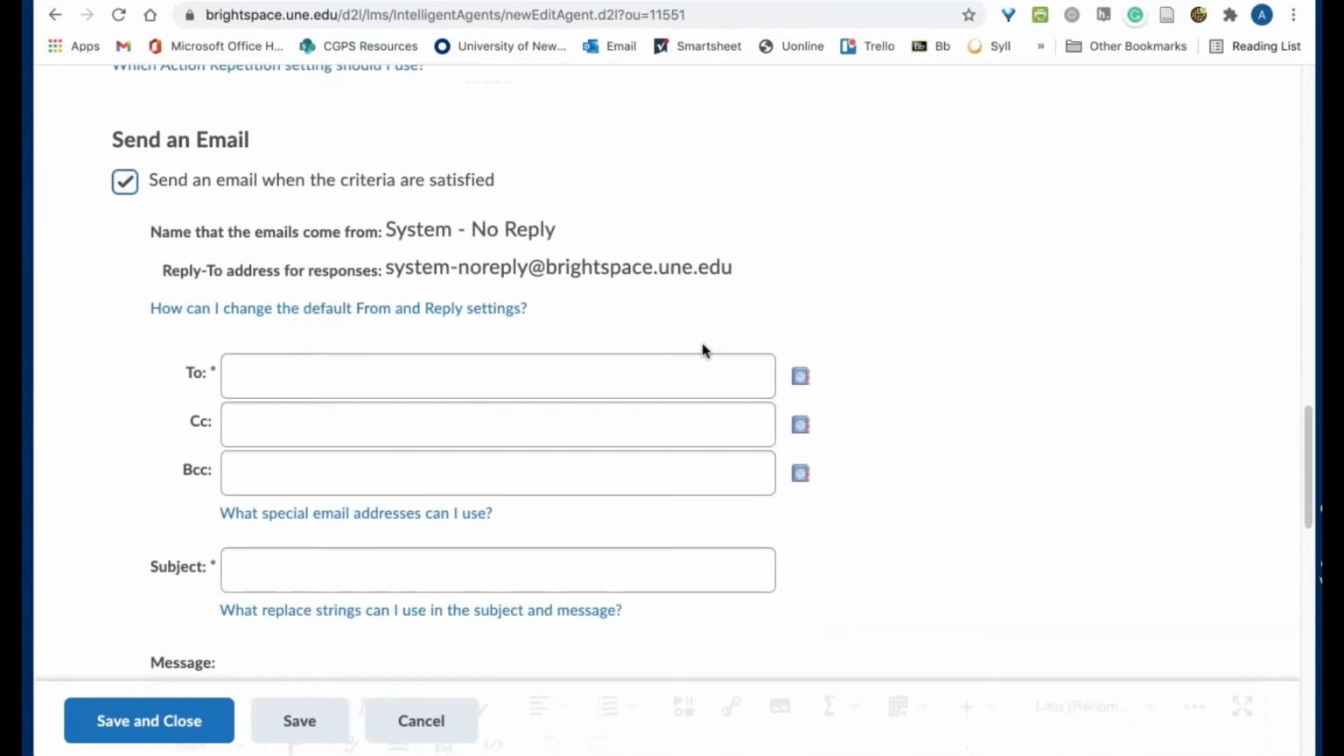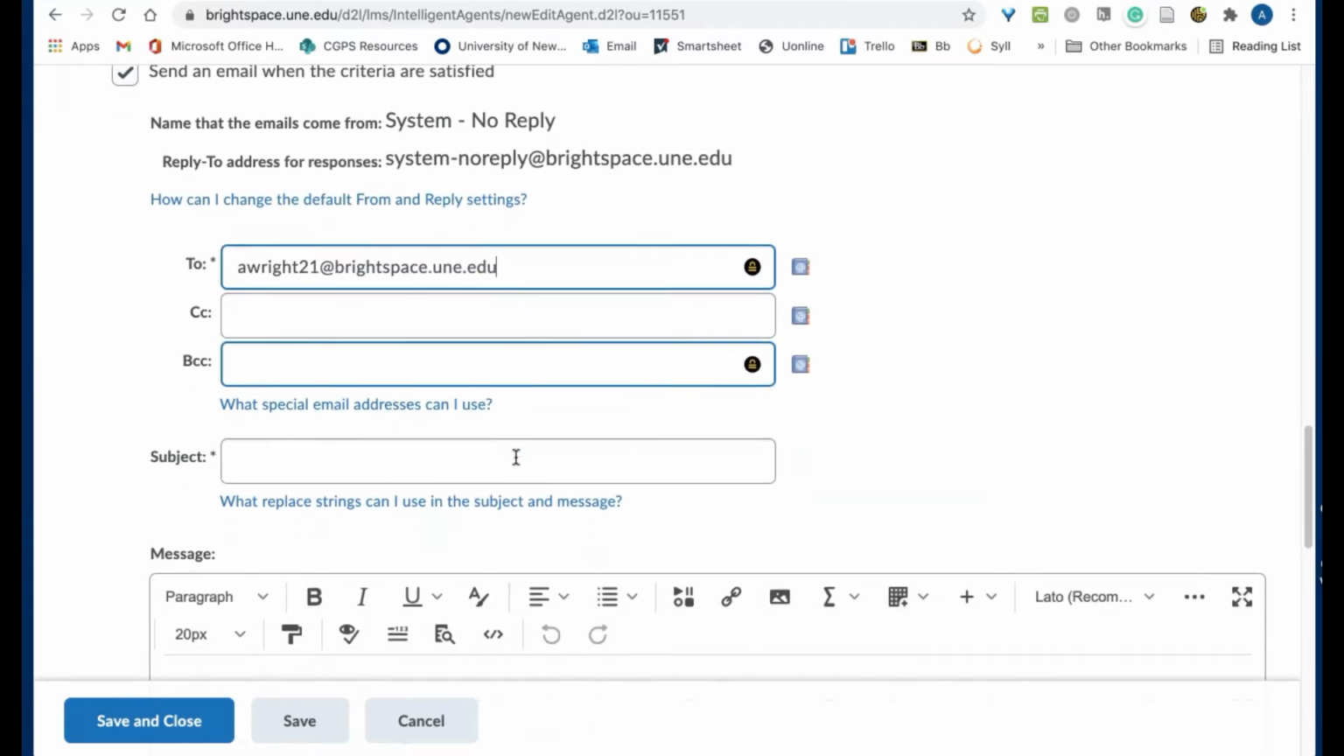You can choose what email address you have this sent to. You can send it to your personal email if that is what you prefer, or you can have it sent to your Brightspace email. And that makes it so that your normal email inbox doesn't get cluttered with these notifications. You'll just see them whenever you enter your course. So I've entered my email address.